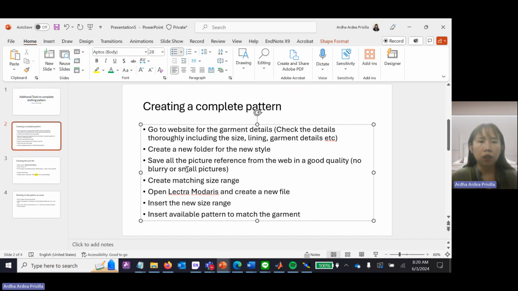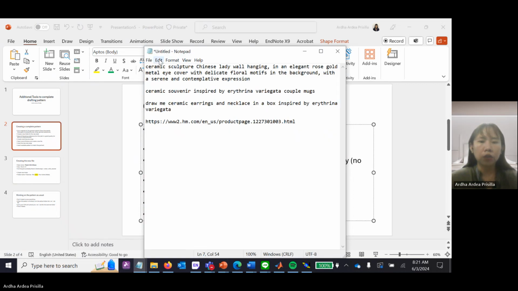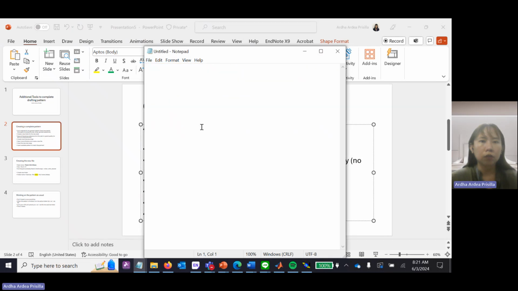Next you need to create a matching size range. In this case, you need to open a new notepad. And then here we have the alpha size. Make sure to write alpha in all small caps. And then we have to write down all the sizes. I will write starting from XS, S, and then M. Don't forget to put the star on S because this is the standard size. Okay, and then we save it.